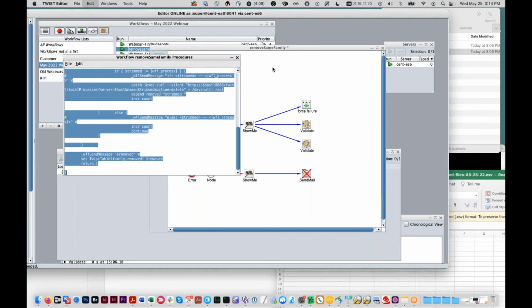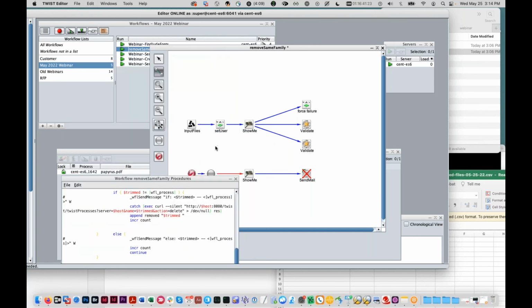Okay, we'll keep it small. Actually, I can paste it into a text editor if need be too. That might be better.